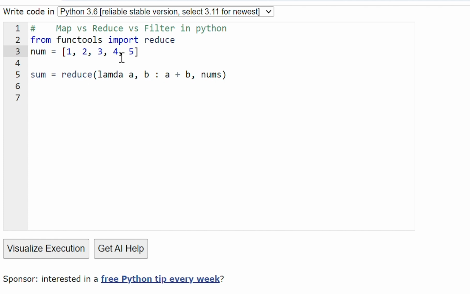6 plus 4 will be 10. So a will become 10 and b will be 5. 10 plus 5 will become 15. So sum will return 15. Okay, so we can print sum.